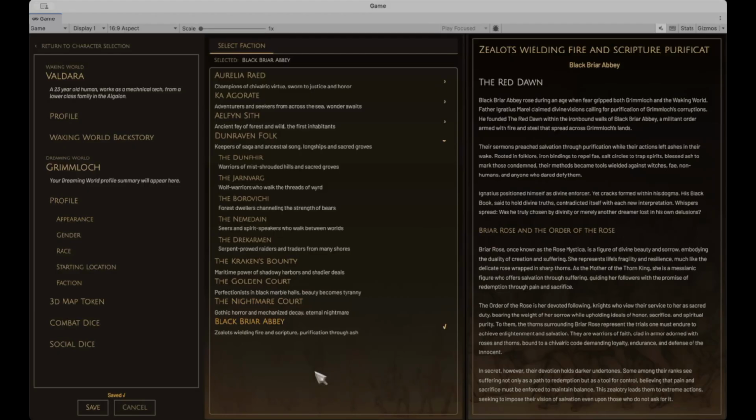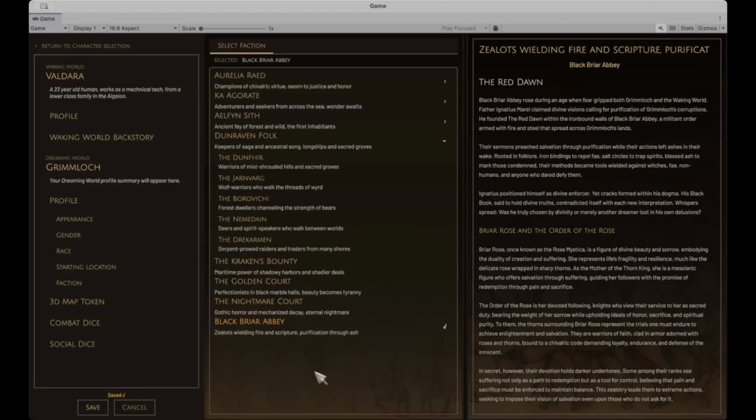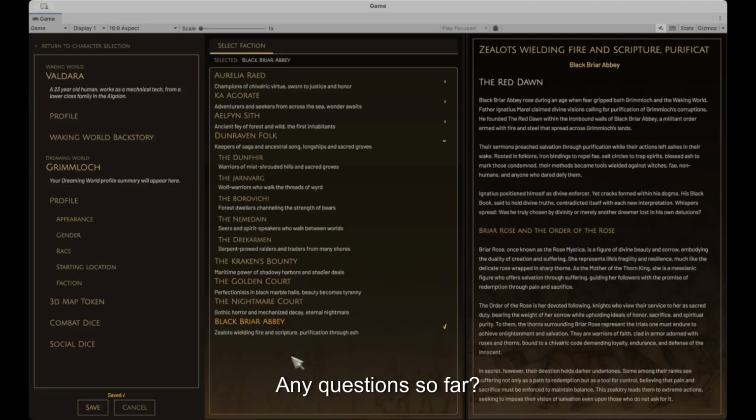While you are constrained to 1 faction per character, you can earn a reputation and respect anywhere. So you're not bound to being only able to play with 1 faction. You can grow your reputation with any of the factions. Any questions so far?